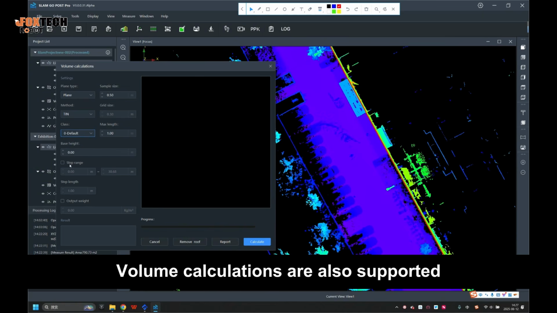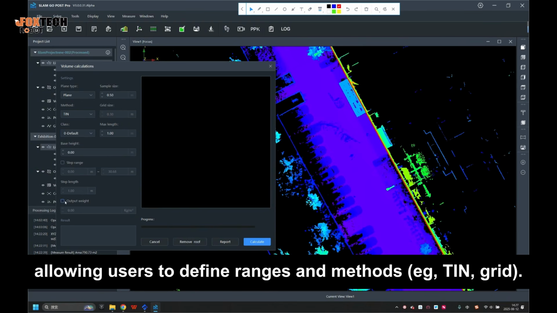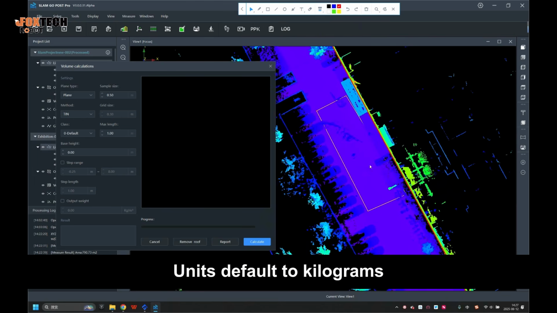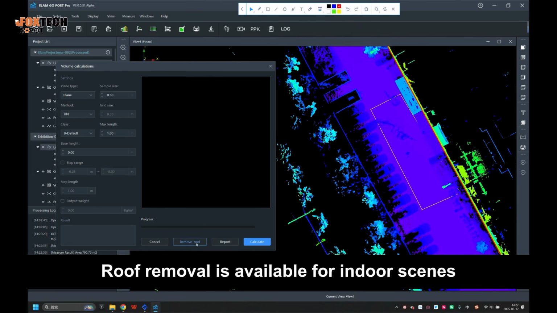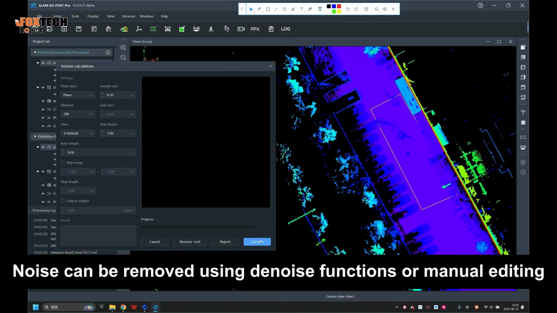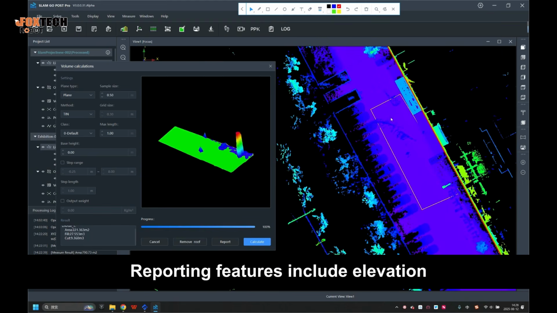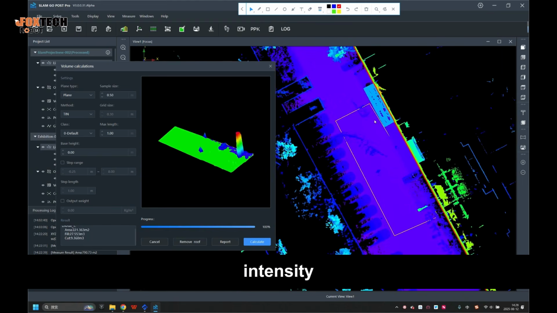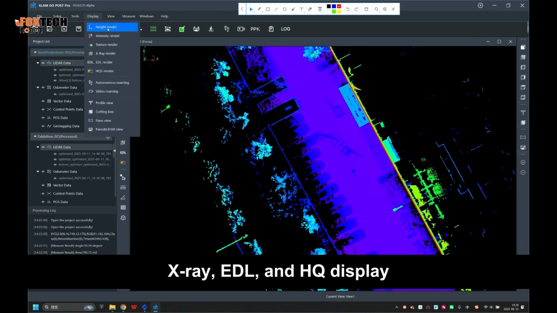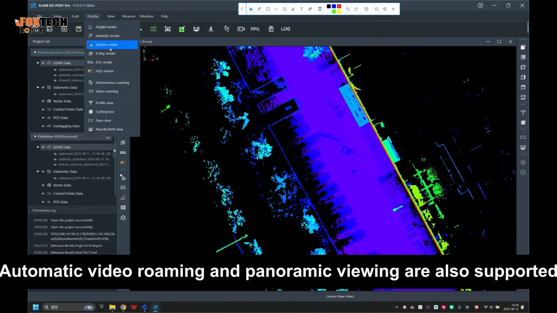Volume calculations are also supported, allowing users to define ranges and methods, e.g., TIN, grid. Units default to kilograms. Roof removal is available for indoor scenes, followed by point cloud calculations. Noise can be removed using denoise functions or manual editing. Reporting features include elevation, intensity, texture, X-ray, EDL, and HQ display. Automatic video roaming and panoramic viewing are also supported.